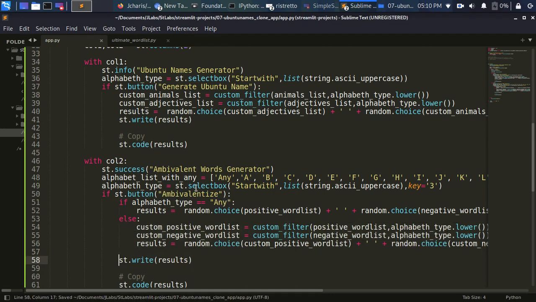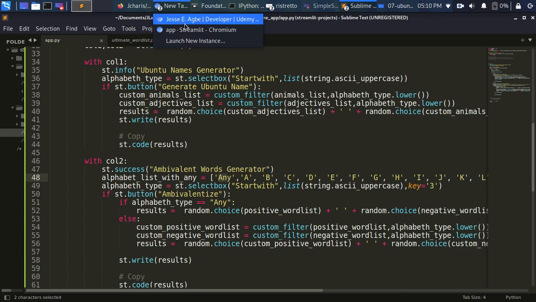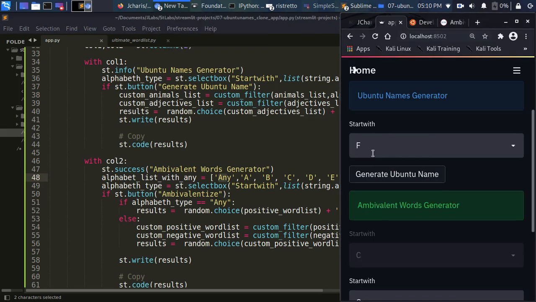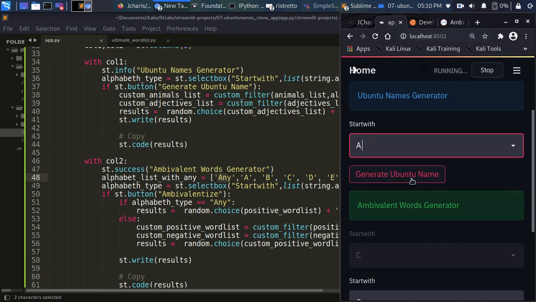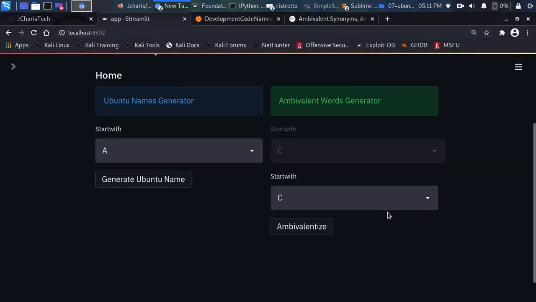So what we did is that we brought any, and we said that if the alphabet type is any, I want you to randomly pick from any of them. Don't sort it by the alphabet. Else, sort it by the alphabet and give us a result. So I'll go back again to the app. This is a generate Ubuntu name. So let's go back to this particular part of the app. Let's make sure that everything is working as expected.